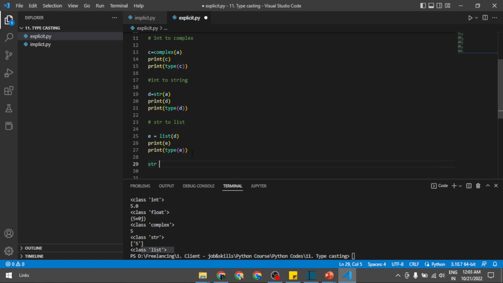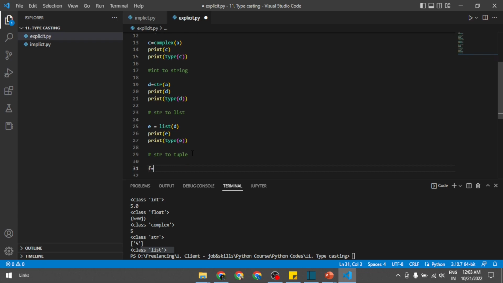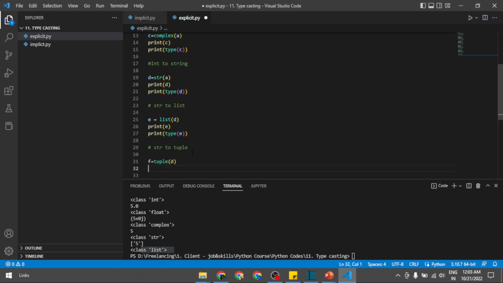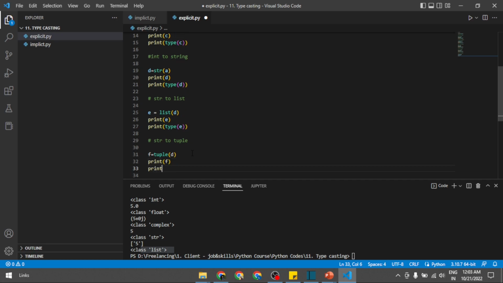Now string to tuple. f is equal to tuple of d. Print f, print type of f. If I run this, now it is changed to a tuple.